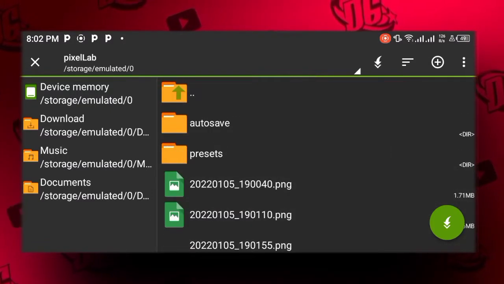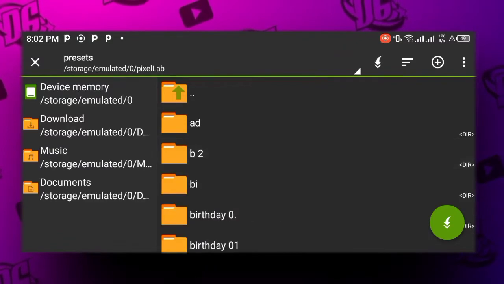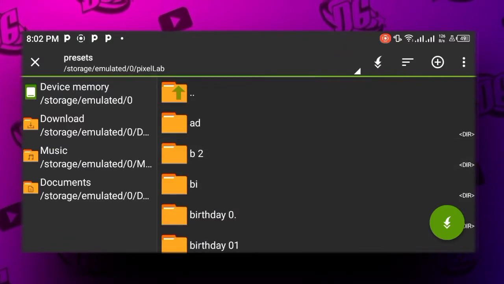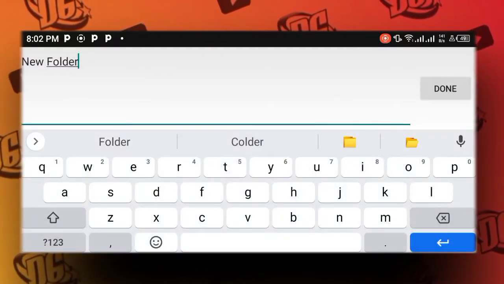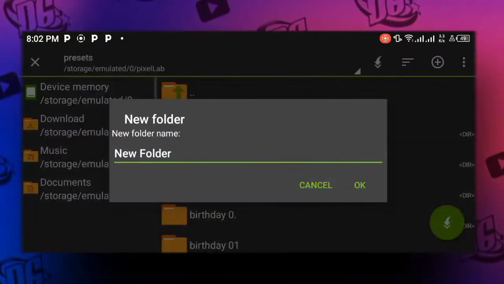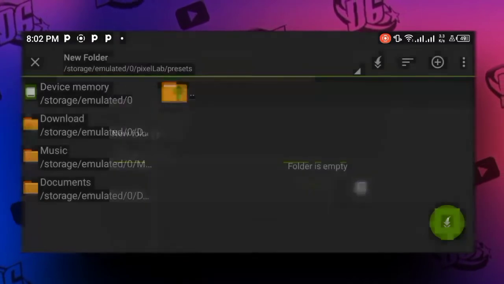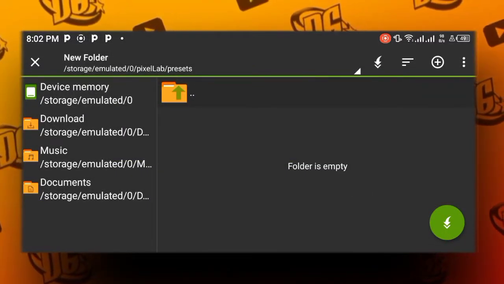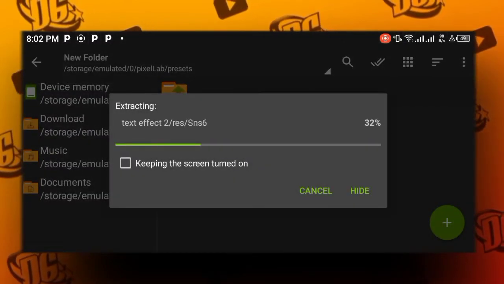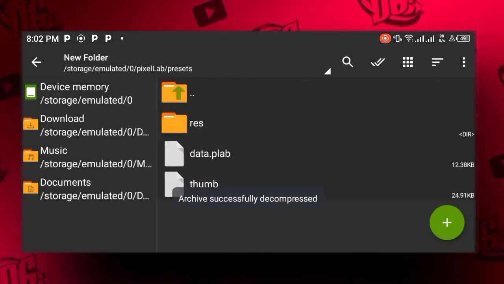This is Pixellab. Then I will click on preset, then click on new folder. Let me name that new folder. Don't tag it with anything. Then I will click OK. The new folder has opened, but it's empty. You will now click on the last arrow to drop it. So you see everything is dropping. Now you have dropped it.